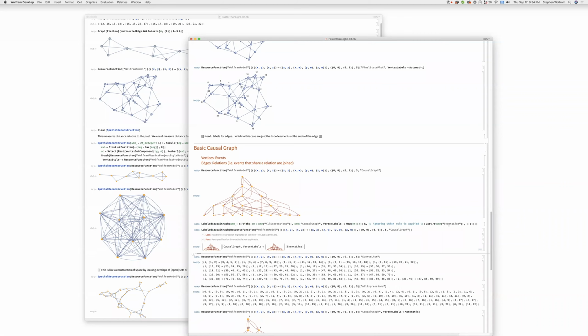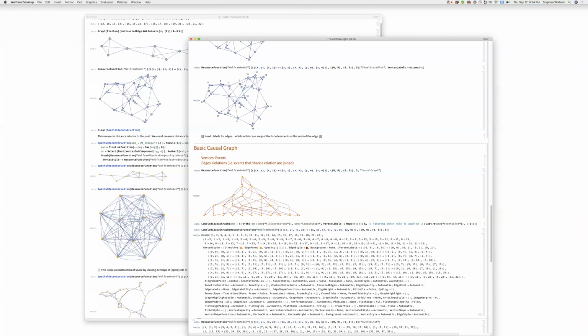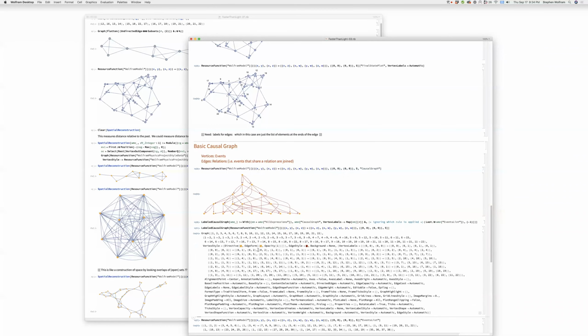What is events list here? Is that the right thing? It should. I don't know why it's... Oh, I see. I made a very stupid mistake. Okay, what did we do wrong? Vertex labels. Oh, it thinks it's a list. Never mind. We've got to do it the other way.